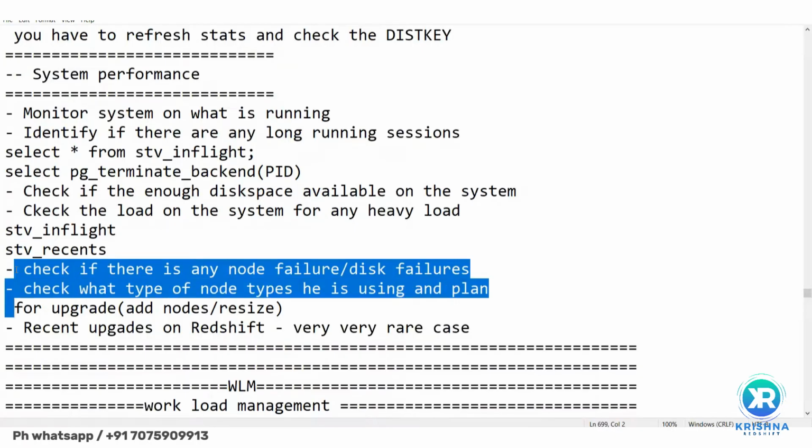Check if there is any node failures or disk failures. Okay. So how do you check if there is a node failure or disk failure? You cannot check it. Generally, in every node, internally disks will be there, right? Yes or no? Yes.